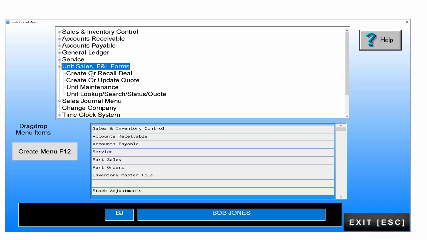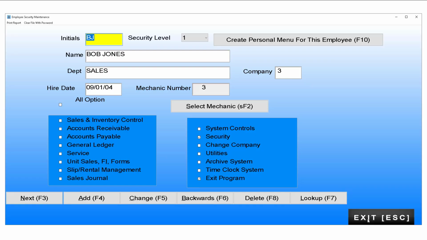I need to create deals, okay, or maybe I'm in the unit maintenance. I just drop it anywhere in here, and it's going to fill it into the next empty spot. And I'm doing this all for these initials right here. Now, once I create my menu, I can just hit escape. And you can go in and change this anytime you want, obviously. And I'm going to hit escape again.